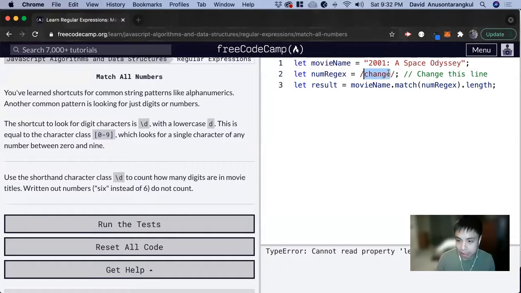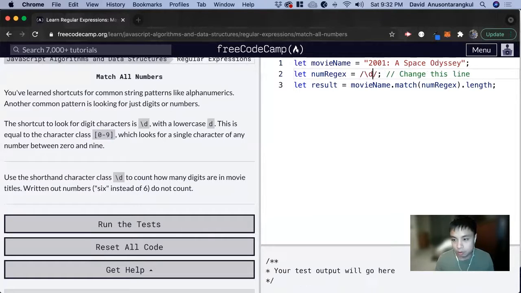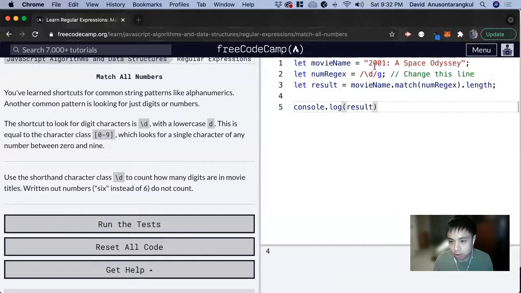So we delete this and then we put \d, and we want the global flag for all the times to keep going, not stop at the first one. And now it's going to get the length of it. So we can console log result, and we just see 4, and 1, 2, 3, 4.